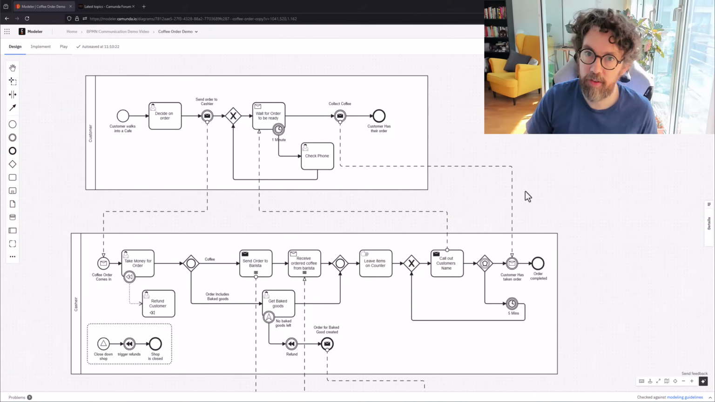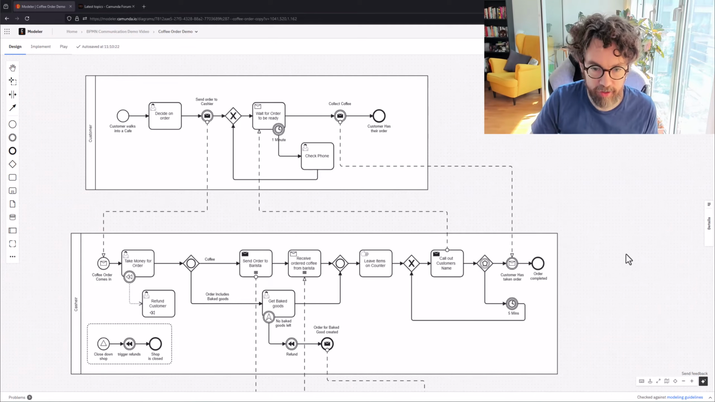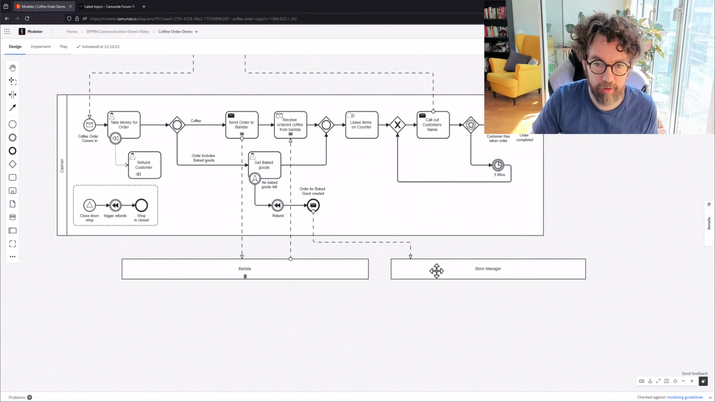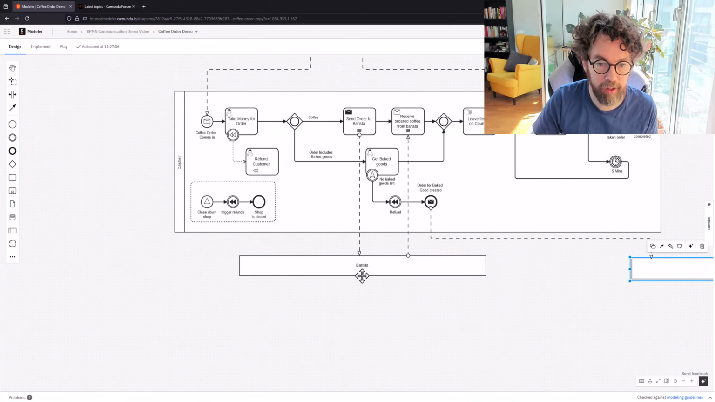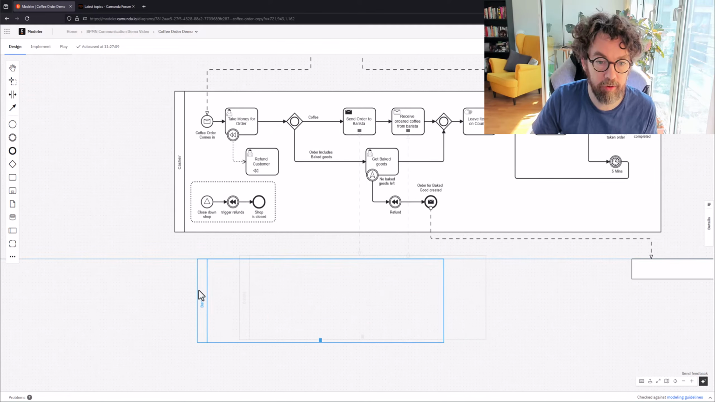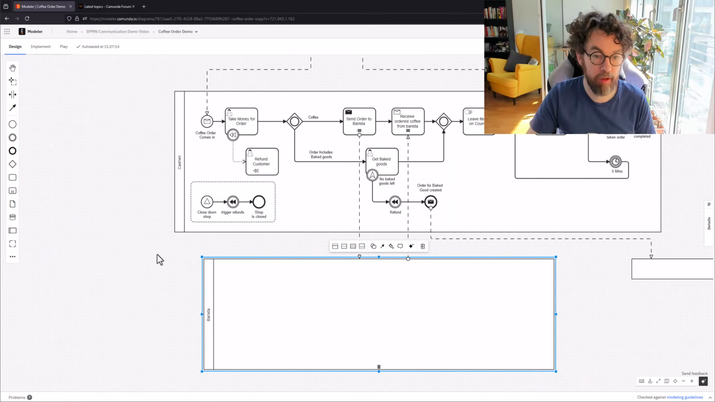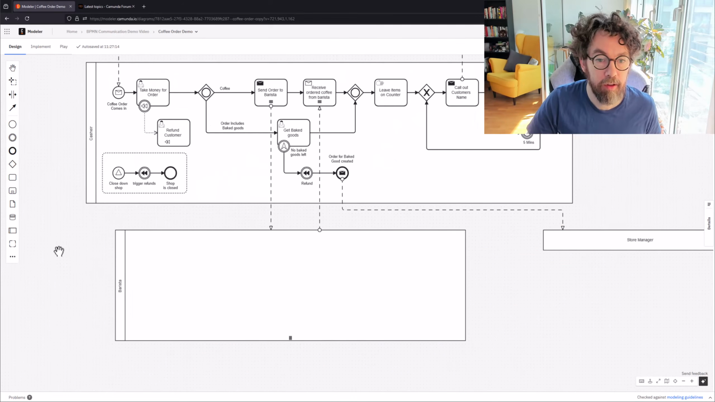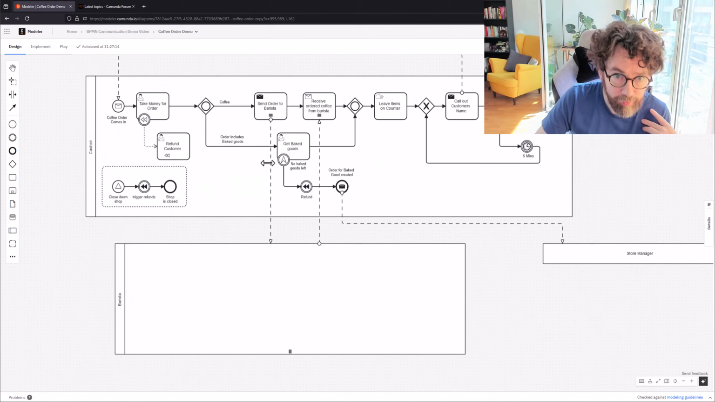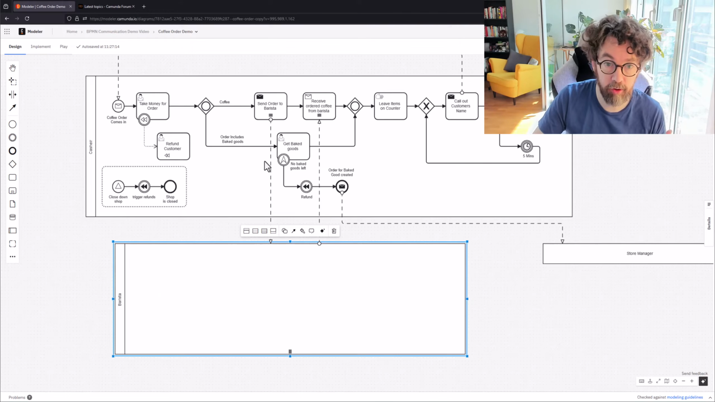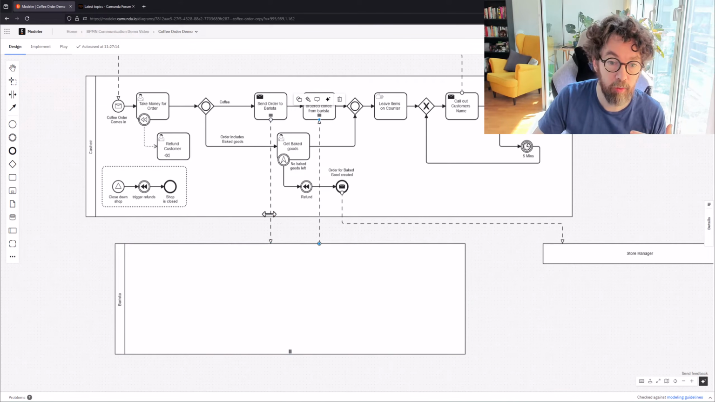And now into everyone's favorite time in the morning. It is coffee time. So let's roll down here to the barista. Let's put the store manager in the corner for a while. And let's do the same thing as before. We are going to expand this into a pool, and we're going to work out how we're going to model this barista. So the first thing to remember is we have a pool now that we're going to add stuff to, and we have two message flows coming, one coming in, one coming out.